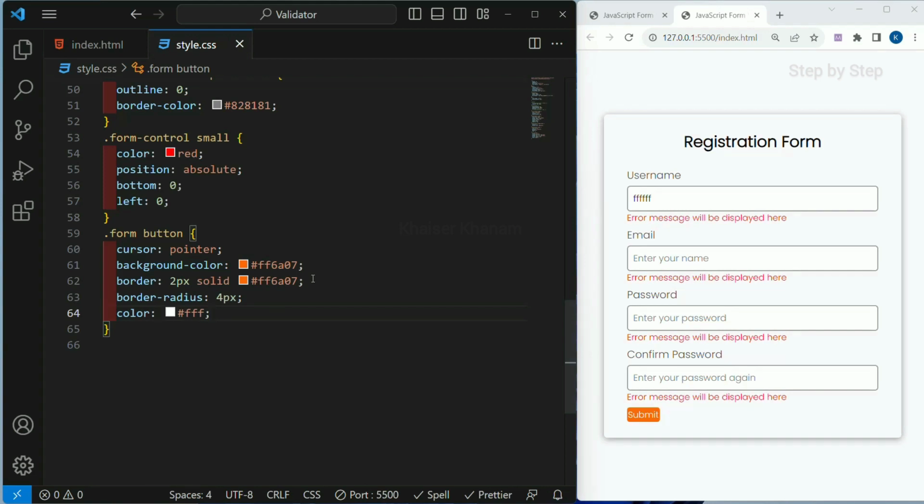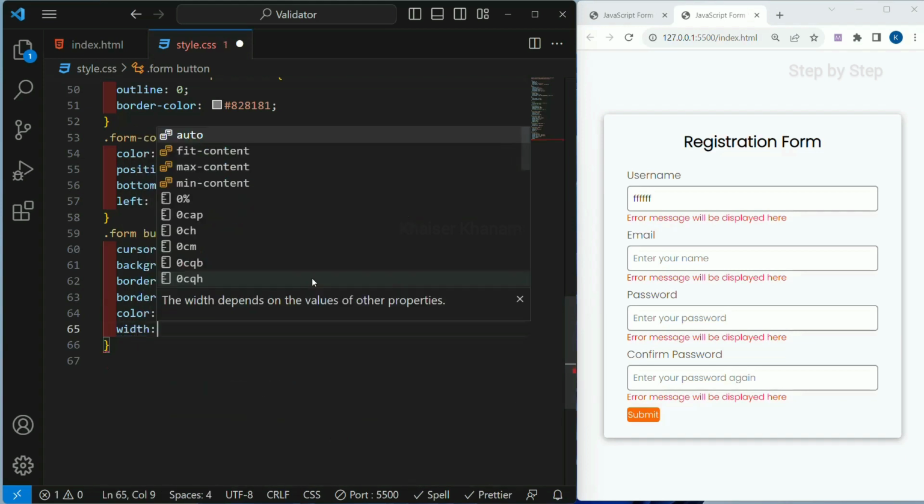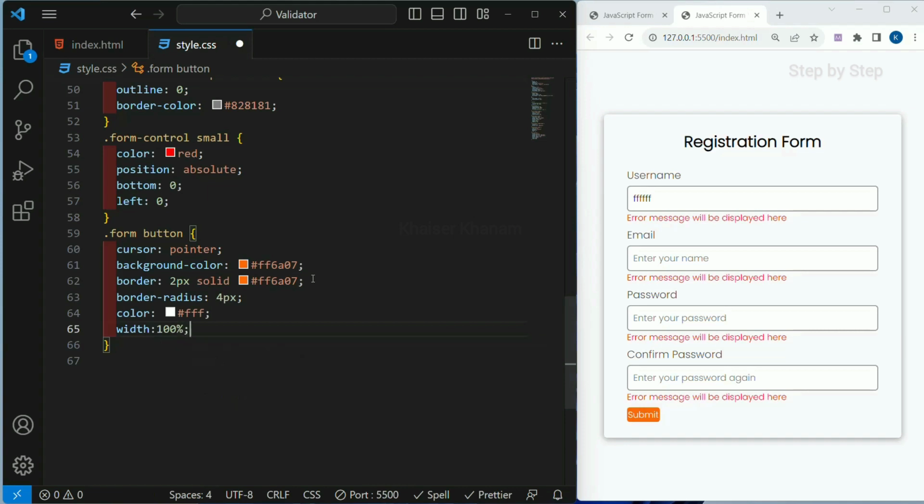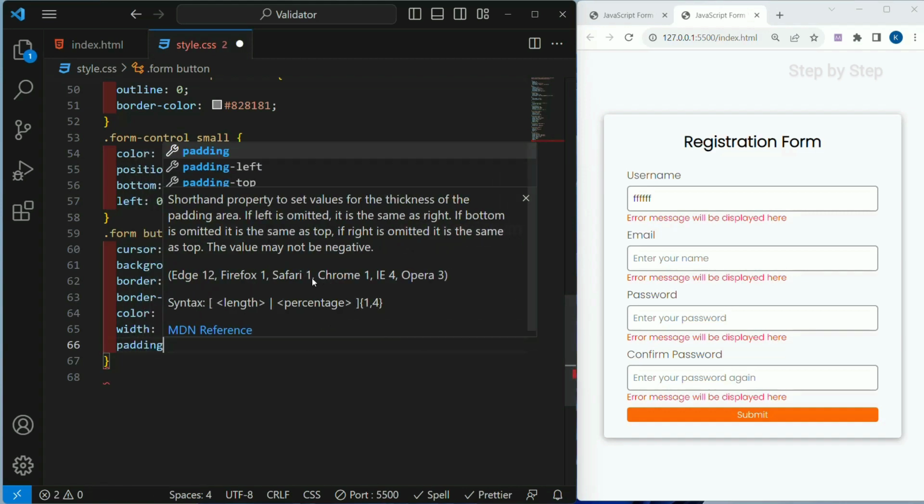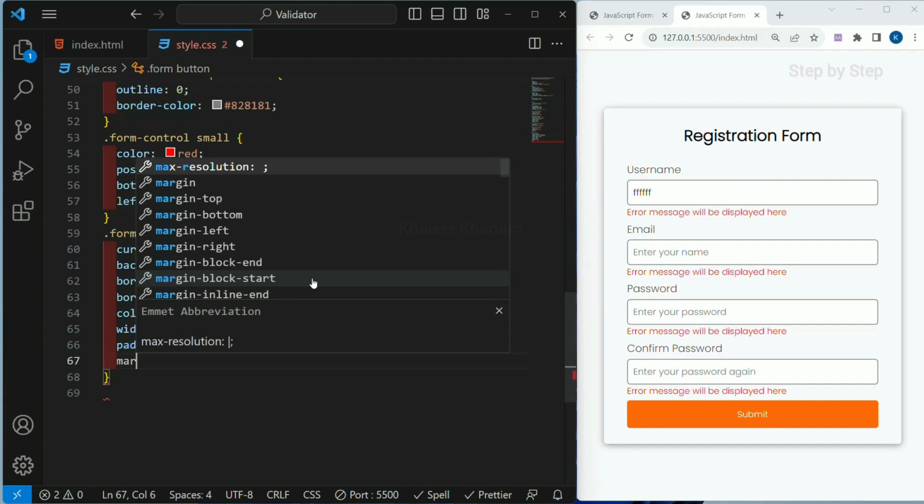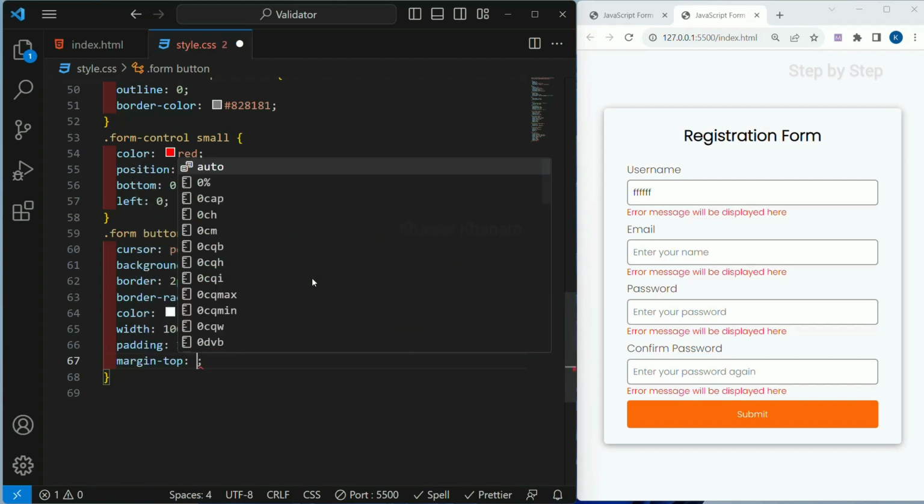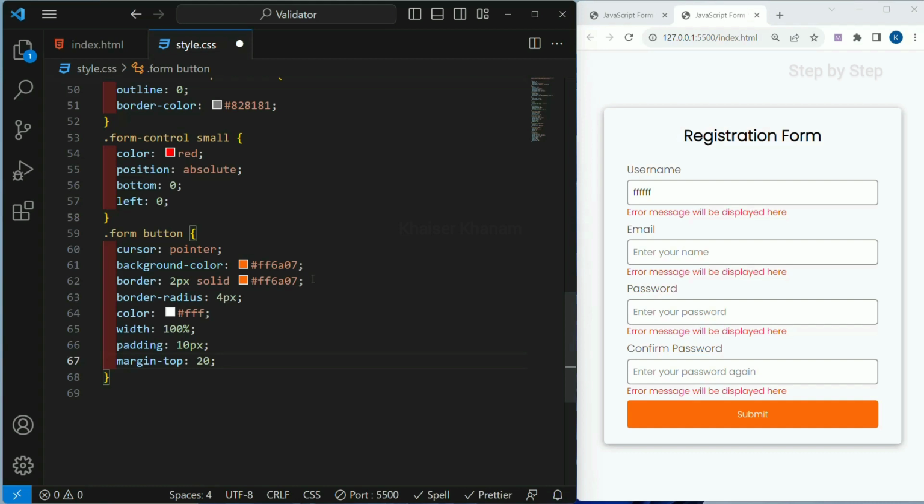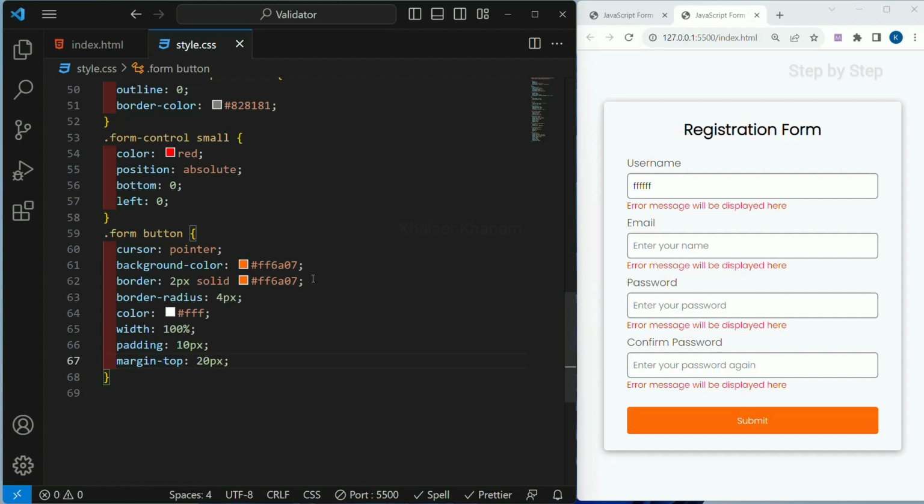Now for this button also, I just want it to cover the complete 100%. Now if I give here a width of complete 100%, save this. It has taken the complete width. And I am also going to give padding of 10 pixels. From inside I will be getting the spaces. From the top I just want some space. I will give here a margin top of 20 pixels. Save this. From the top also I have got the space.